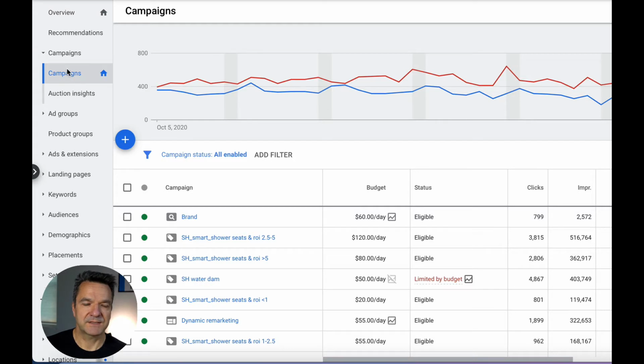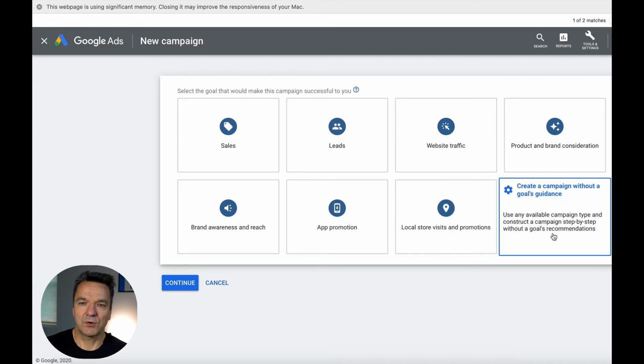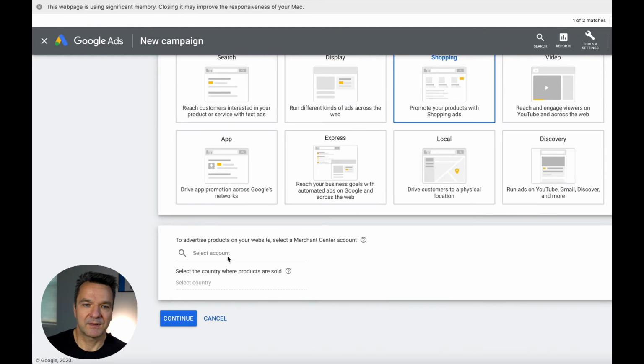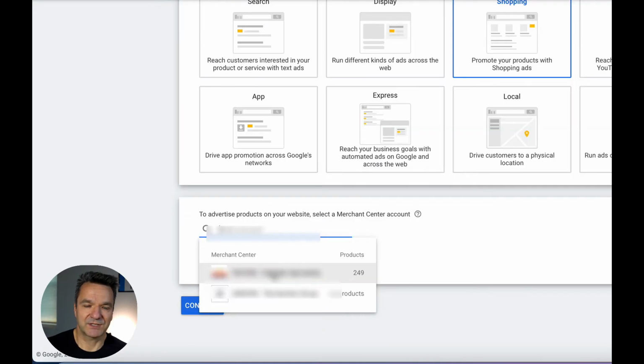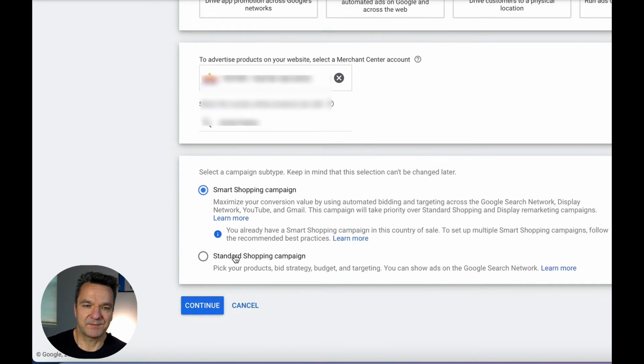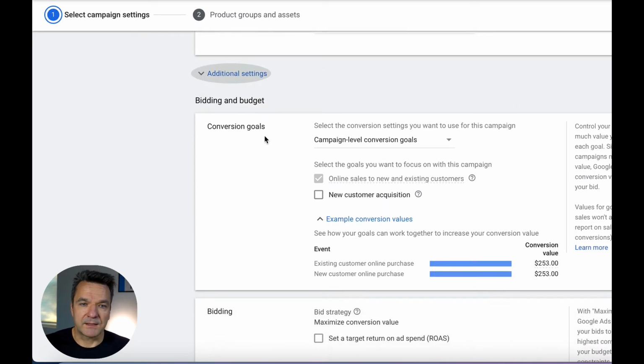Let's take a look at setup. Select campaigns, click on the blue plus sign, choose new campaign. Select sales or no goal as the campaign's goal. Select shopping as the campaign type. Then select your linked Merchant Center account. Select Smart Shopping Campaign as a subtype. Enter the campaign name. As a conversion goal, keep campaign level conversion goals.